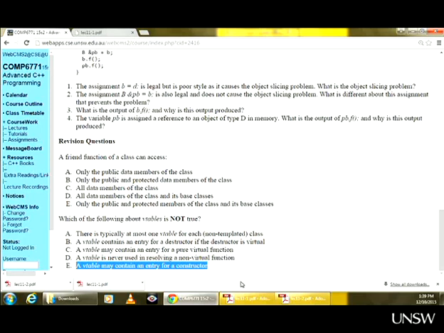So a constructor can never be virtual, and so a constructor can never be in the v-table. A v-table never contains an entry for a constructor.